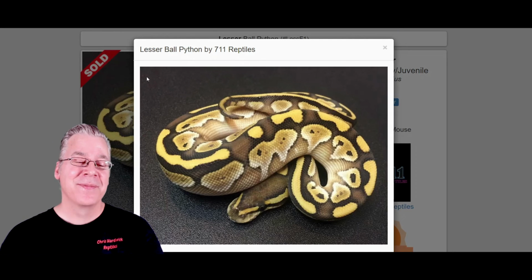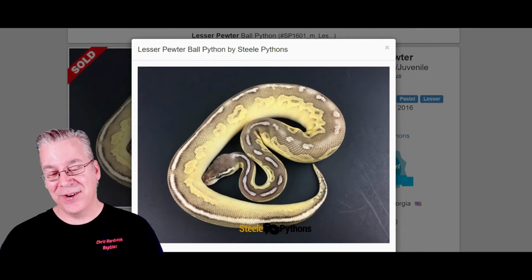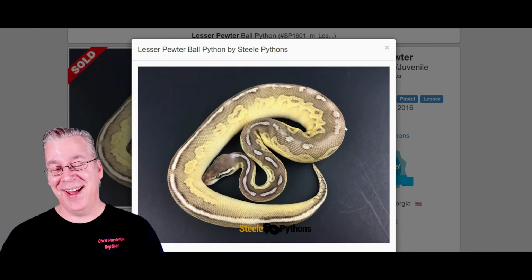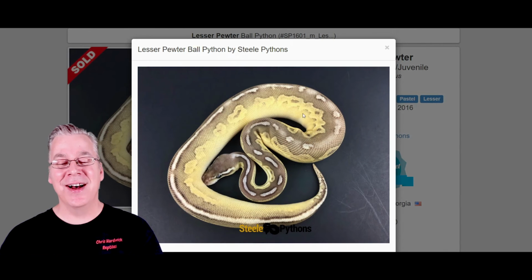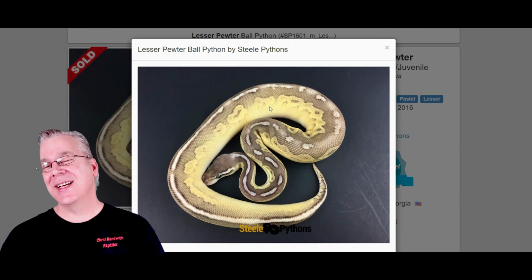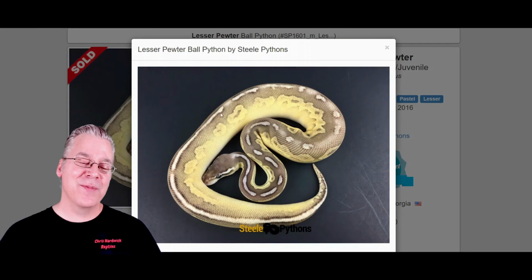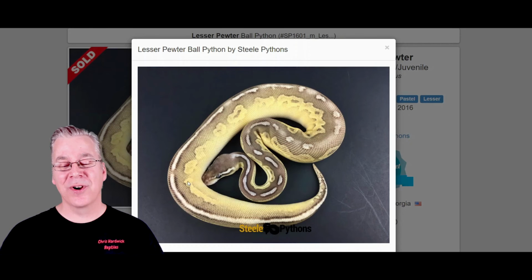and they can be really super bright. And here's what happens if you work lesser in with the pewter. Take a look at this beauty. That is really awesome. I really love the color coming through on this lesser pewter. You can definitely tell a lot of this color is coming from the lesser, and it even brings a little bit more of the high definition and the contrast from the lesser, working it into the darker pewter.